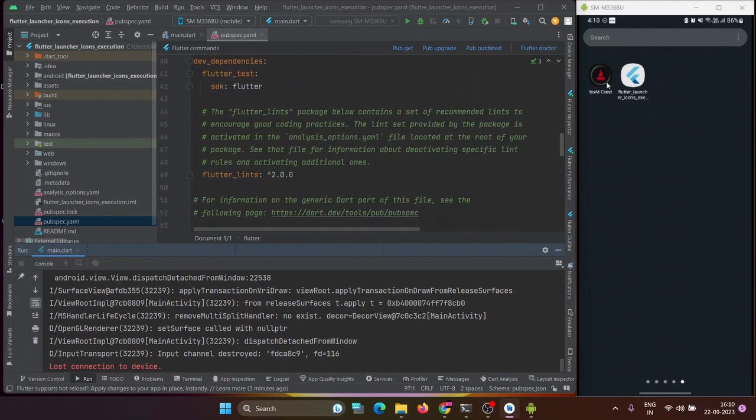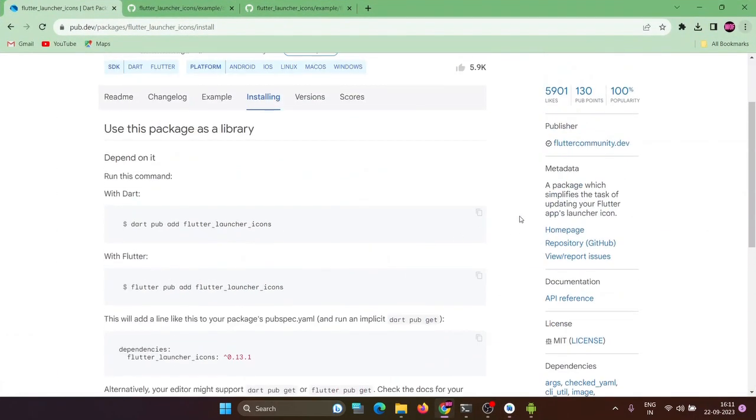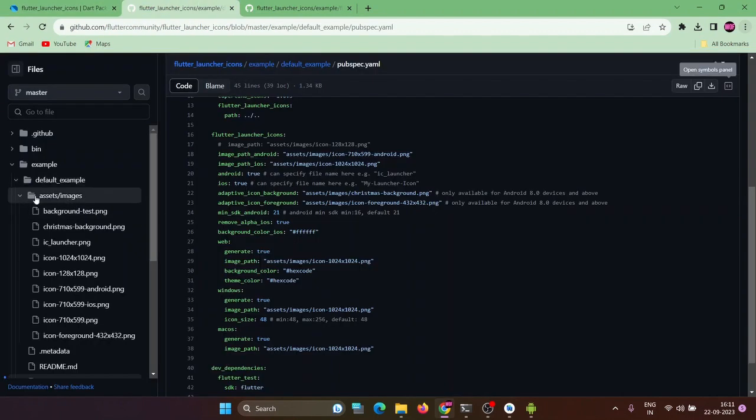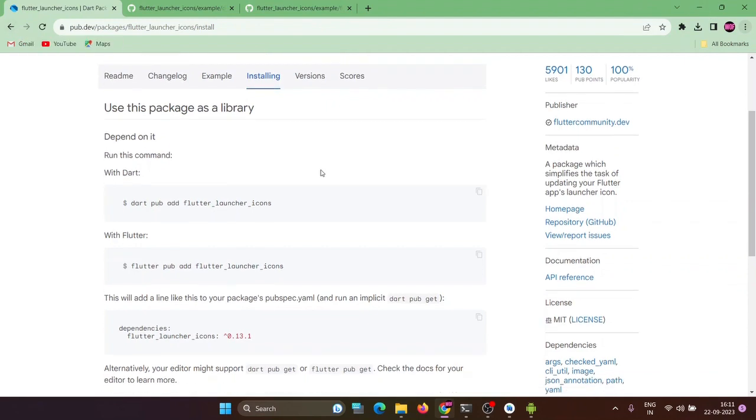Now since we are going to see the changes in the different app icons that we are going to use, we are going to need a set of images for that. So under my project directory I have made a folder named assets, and in that I have so many images. These images I have got from the repo that they have here. They have a repository on GitHub, you can go there, and in the default example you have assets and images which has these many images. So I have just downloaded them all and pasted them in my project, okay. So you can do like that.